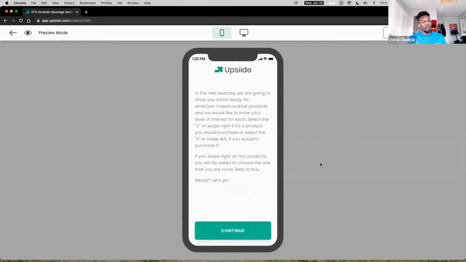And then now what we see in front of us is a statement screen. This screen can be used most commonly to guide the respondent through the entire survey taking experience. So in this case, we're just orienting how they're going to be giving their feedback, basically saying, we're going to show you 40 different mixed cocktail products. If you would purchase it, swipe right or use a check mark. If you won't purchase it, swipe left or use the X. And then anytime you like or swipe right on two products, they're going to be shown against each other in this tournament style head-to-head screen. That's the trade-off screen, and that's the trade-off methodology within Upsiide. So I understand the rules. I know what to do.